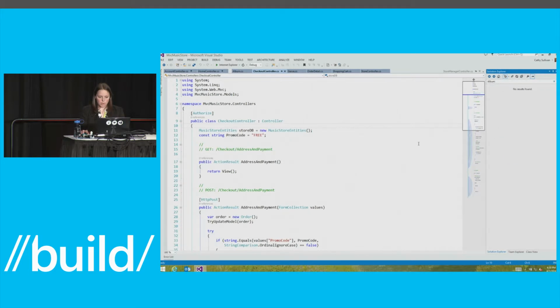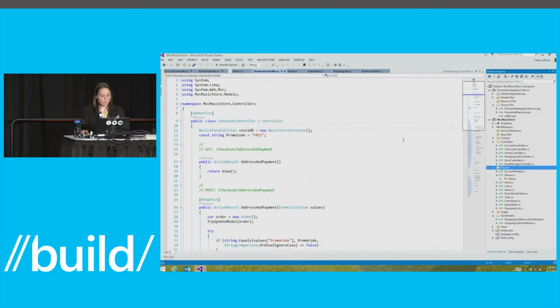So let's go back home. Oops. I still have my filters on there. Cool. All right, so let's move on to some tips and tricks that you can do in the editor to help you be more productive.